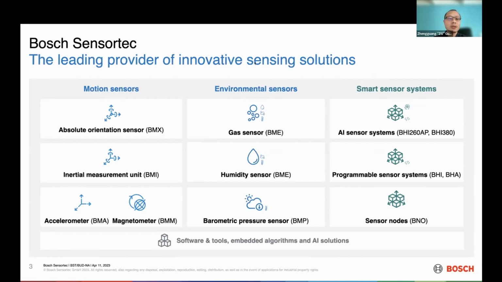So in a typical edge AI system today, you have some microprocessor that runs machine learning algorithms based on the data from some simpler sensors, such as our BMI. And some of those systems are working just fine. So the question is, why do we bother having the smart sensors or smart sensor systems in the first place?